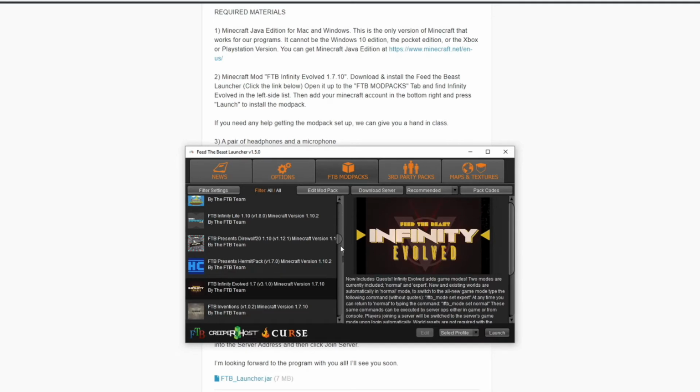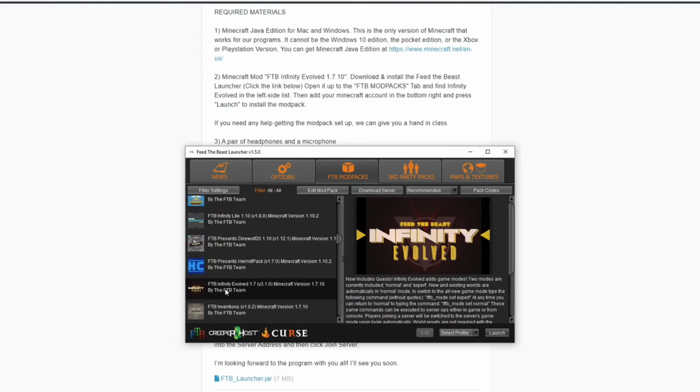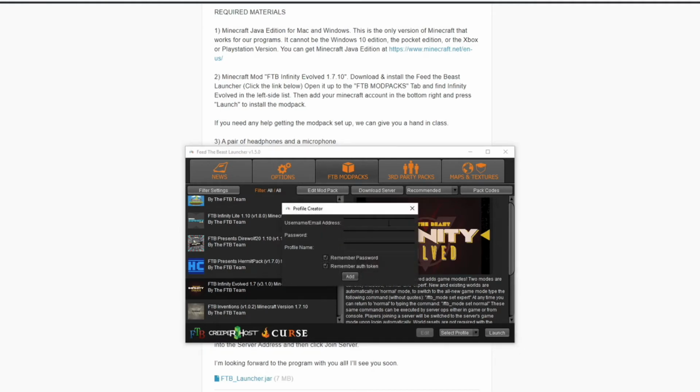I didn't have to scroll down too far, but it's right around this HC and the one that looks kind of like a brain right here. So once we click that, we should be able to hit the launch button. And once we get to this part, it's quite simple. All you have to do is put in your Minecraft login information. But don't worry, it is completely safe. You don't have to worry about anyone getting into your account. This is a very trusted launcher. So go ahead and type in your information now.